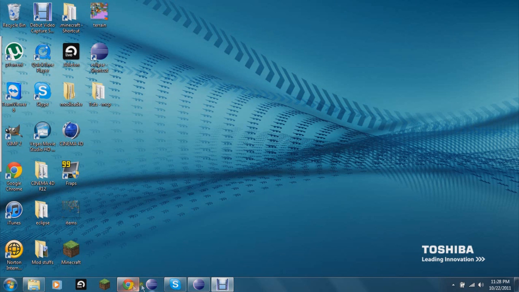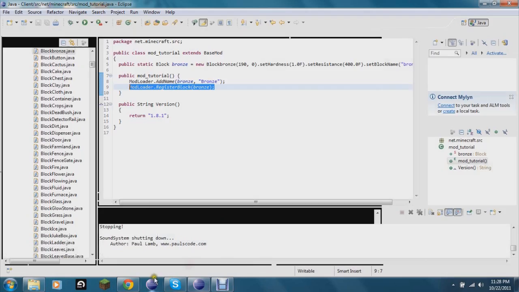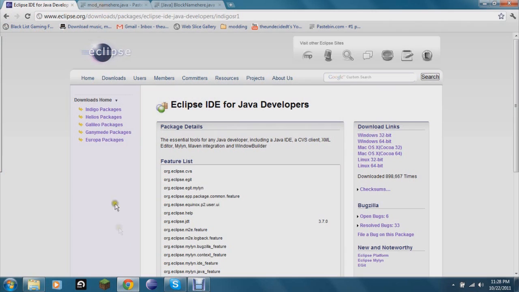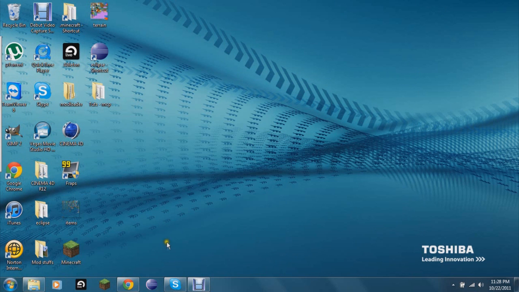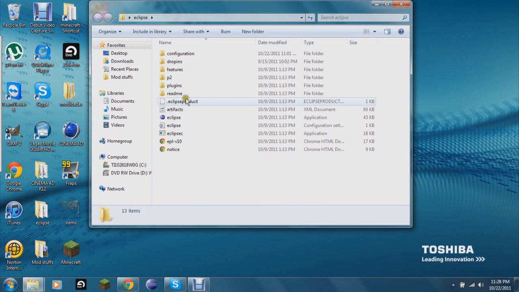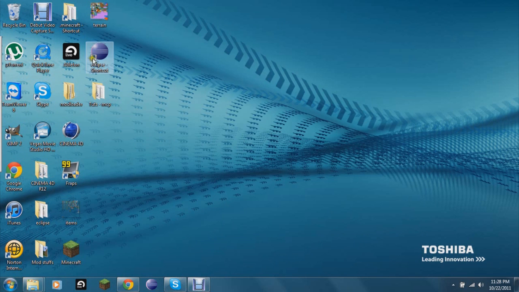But basically, I forgot to talk about setting up Eclipse last time, and you're going to want to download it here. I'll include this link in the description. Just download it from one of these links, and then you're going to run it. The actual Eclipse shortcut needs to stay in the folder, but you can create a shortcut to it on your desktop or put it on the taskbar.